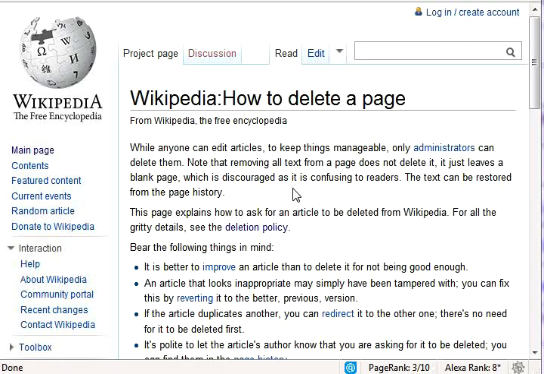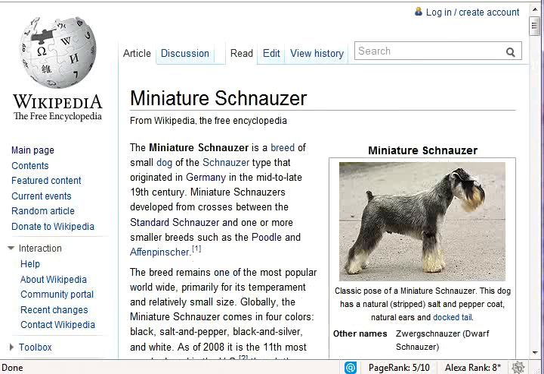Again, that's kind of a black hat technique, but it can work if you're trying to get this done all by yourself. You can also find other people that have Wikipedia accounts to vote to delete the page for you as well. But if it's a big page, like the miniature schnauzer page like this, you're going to have trouble getting that deleted.